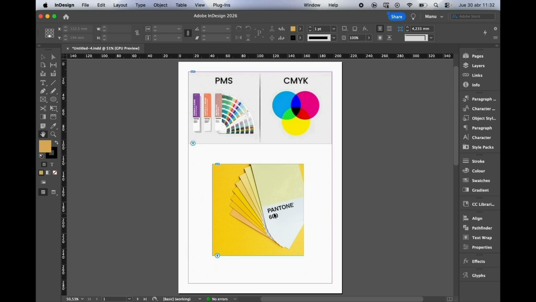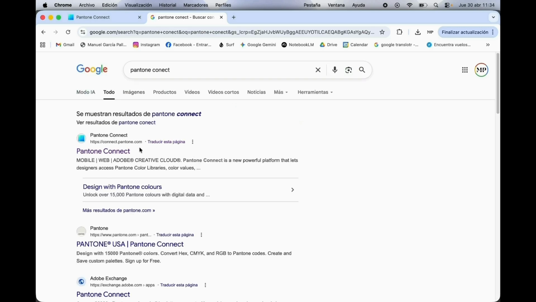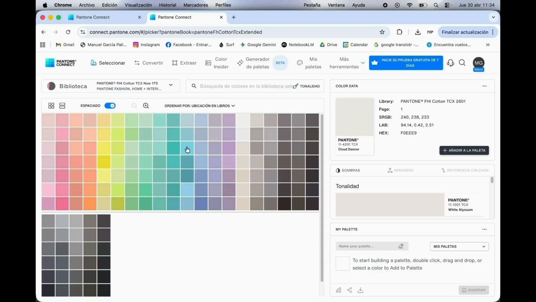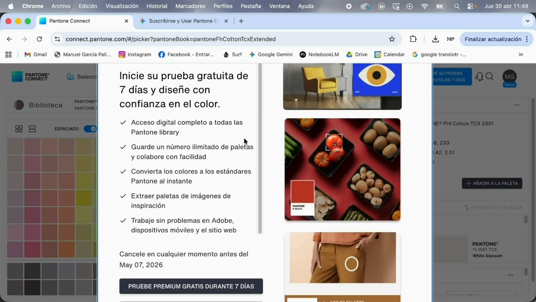The first and easiest option is the pay-to-play route, using the Pantone Connect plugin. You can find it on their website, register, and browse their digital libraries. To integrate it into InDesign, you would start a trial and eventually move to a premium subscription, which is around 30 euros a month. Quite steep, right?